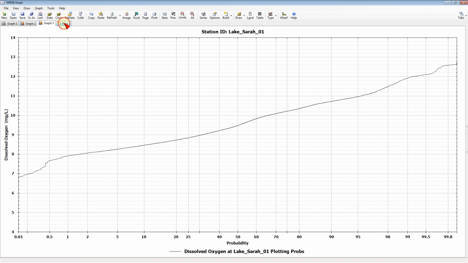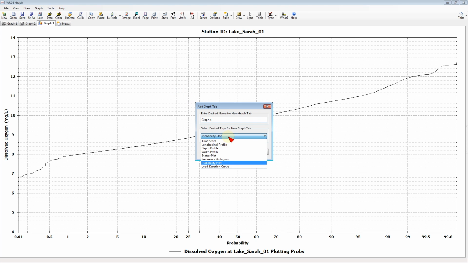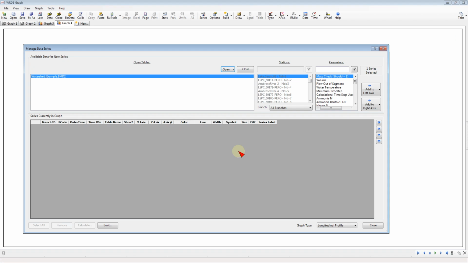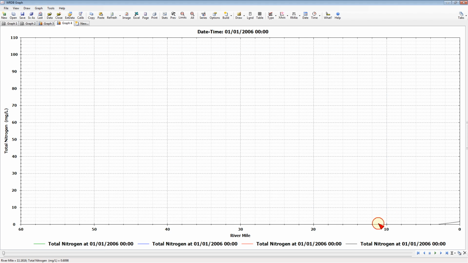You also have the ability to do longitudinal profiles, and we'll do this by river mile. So let's pick total nitrogen, because I know there's a big signal of total nitrogen in the system, and we add that to the system. Keep in mind that the profiles are going to be at a specific time, so there's a slider down here that lets you pick.